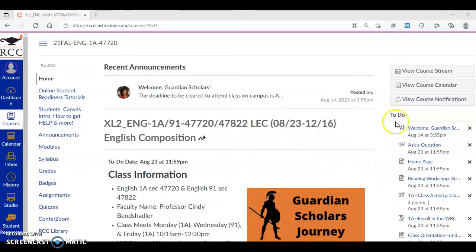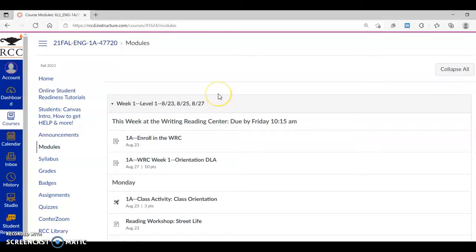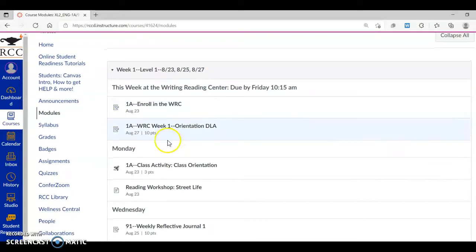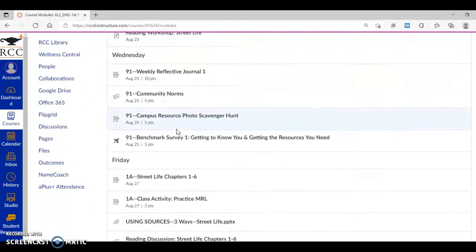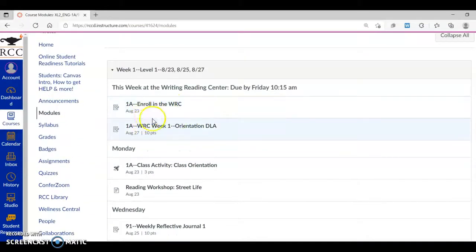If you look in the to-do list on the side, you'll see that Enroll in the Writing Center is there. Though one thing I want to help you learn to do is always to go to modules, because that is actually a clearer way how I organize the class. Some things, like the Writing Center, you have a whole week to do. It's due at the end of the week, but you don't want to not see it until the end of the week.